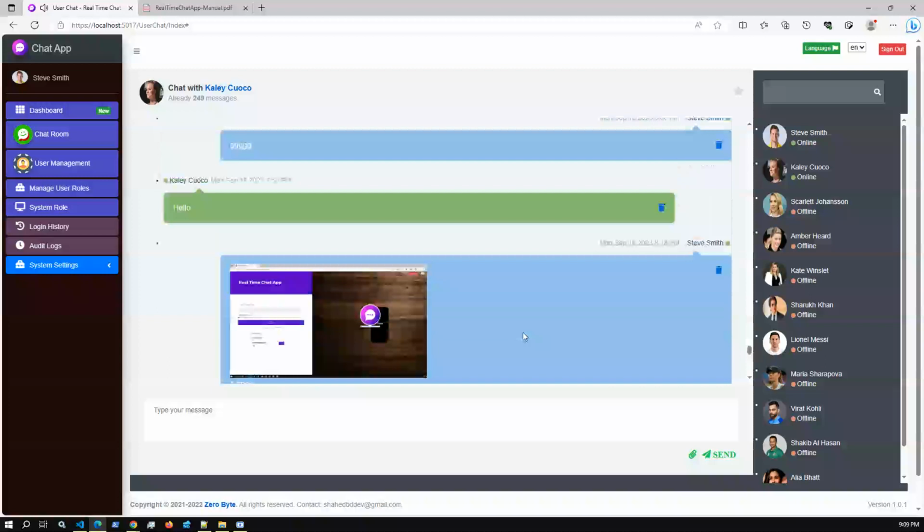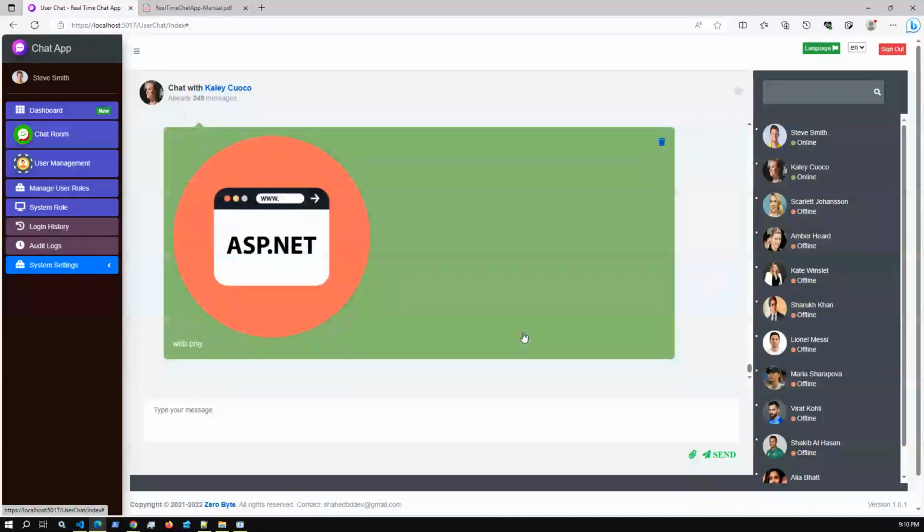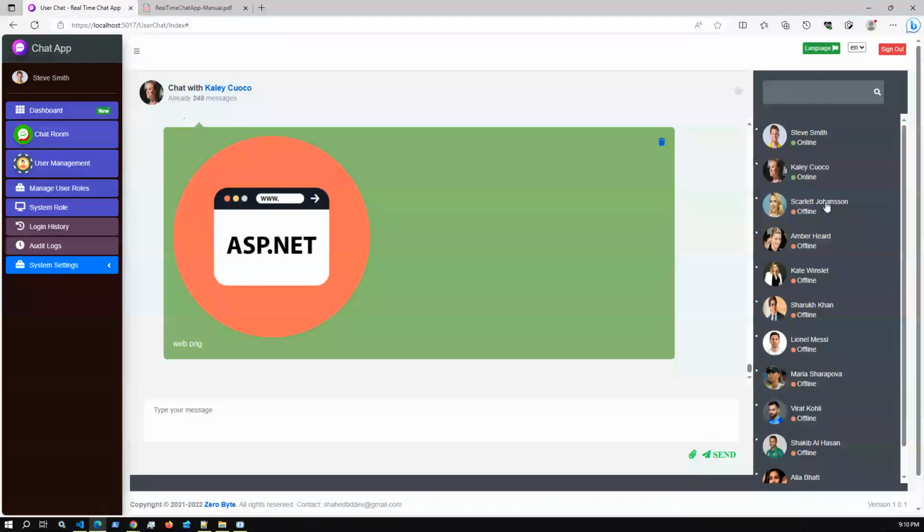And also the image file. So this is the summary of the chat module. In the chat module, we recently updated and added new features: attachment option, file attachment, preview option, thumbnail option, and video play option. Also the download option for the new attachment.